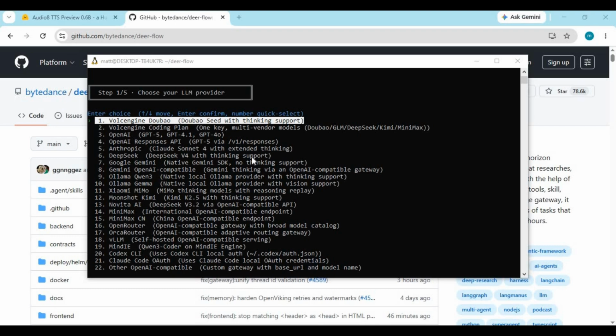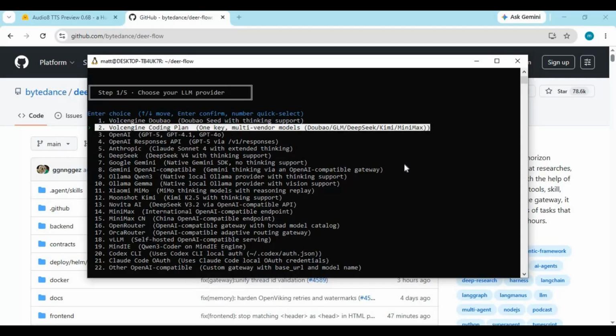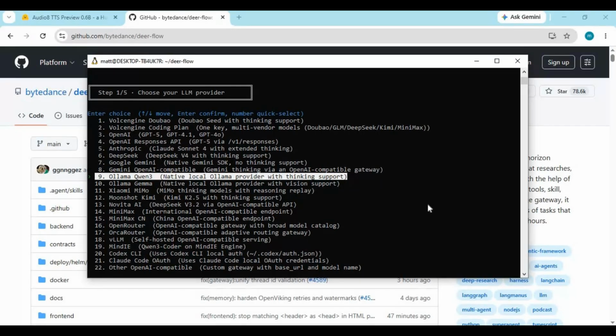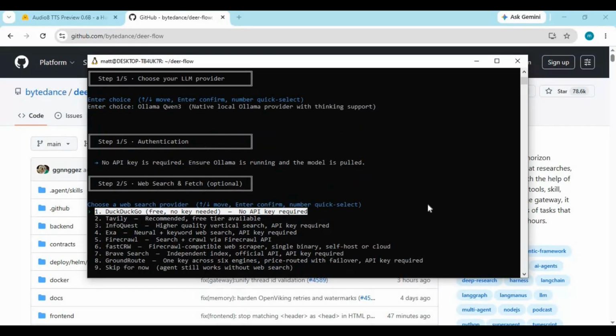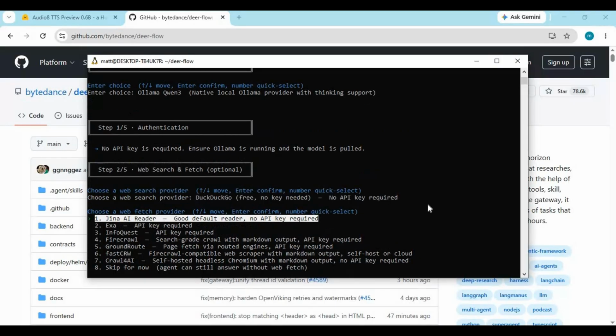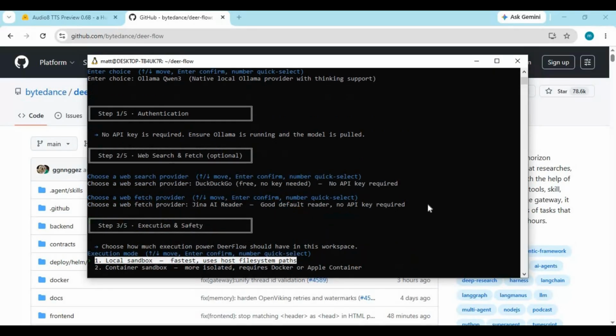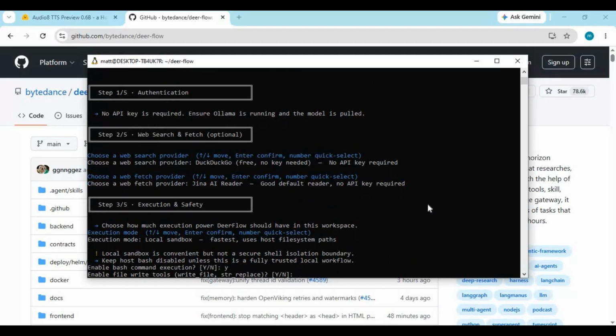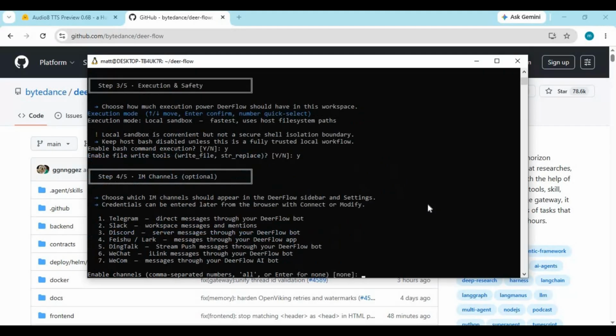When it's done, from the list choose which model you want to use. If you have an API key, you can check, otherwise for free choose number 9. Choose DuckDuckGo since it's free. Choose Jina AI Reader, number 1 option. Type Y and hit enter. Again type Y and hit enter. Don't choose anything, just hit enter.